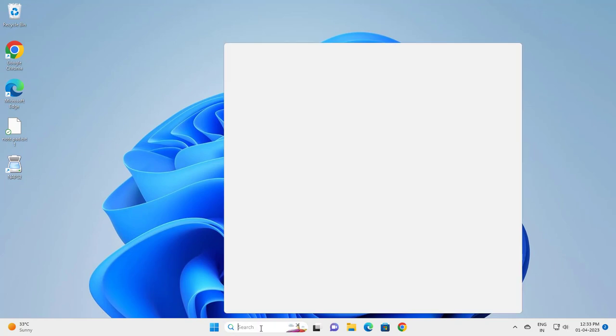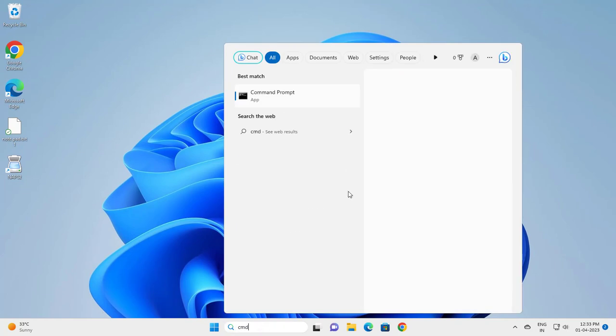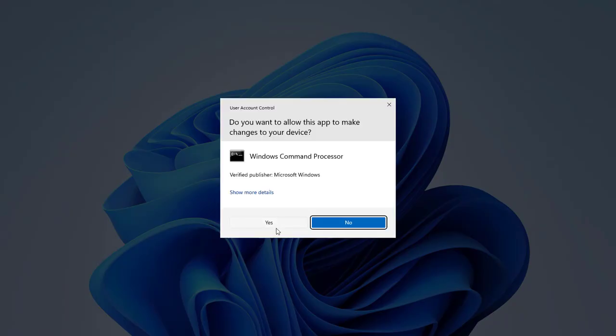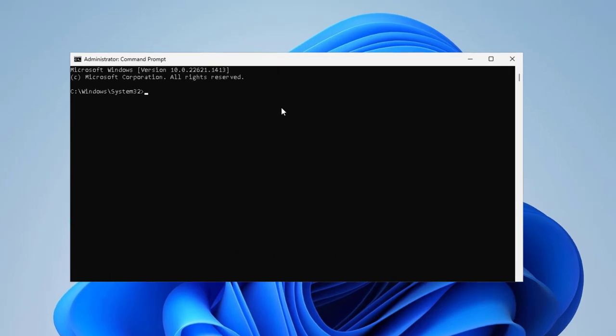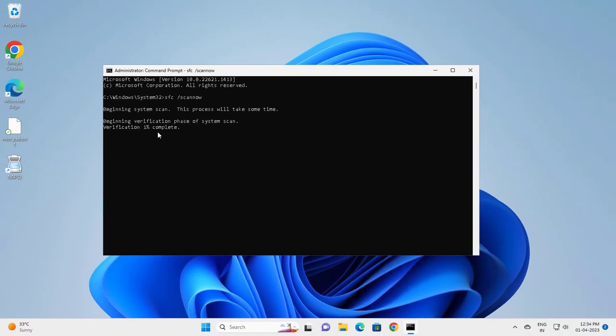Next thing, you want to go to CMD, run as administrator, click yes. Now here you want to type sfc /scannow, press enter, guys. It begins the system scan, this process will take some time. During the verification phase of the system scan, the percentage needs to reach 100%, it needs to complete, guys.